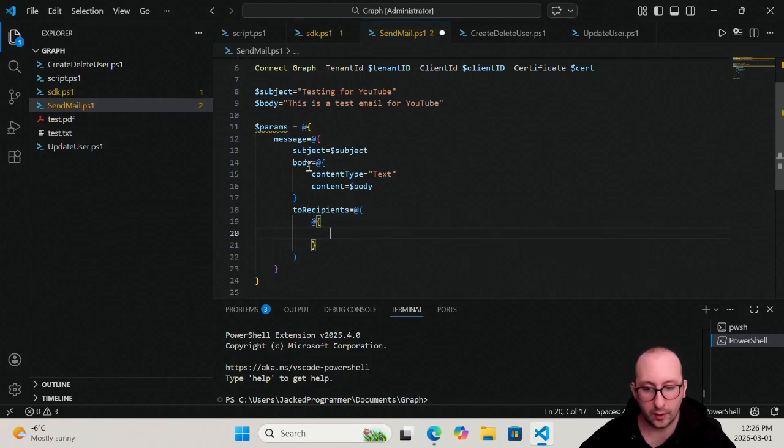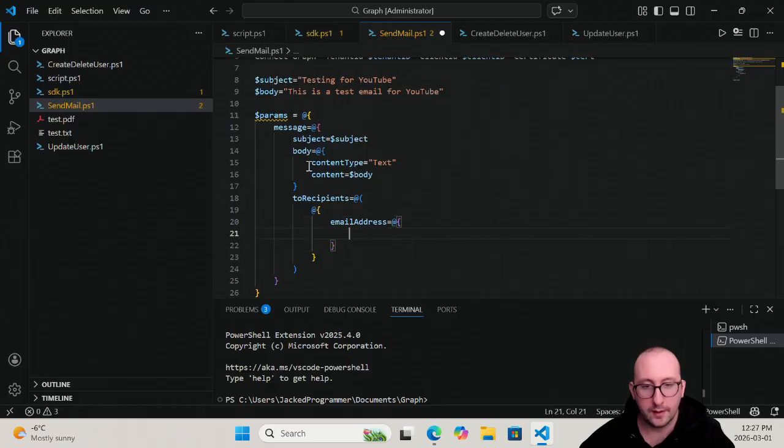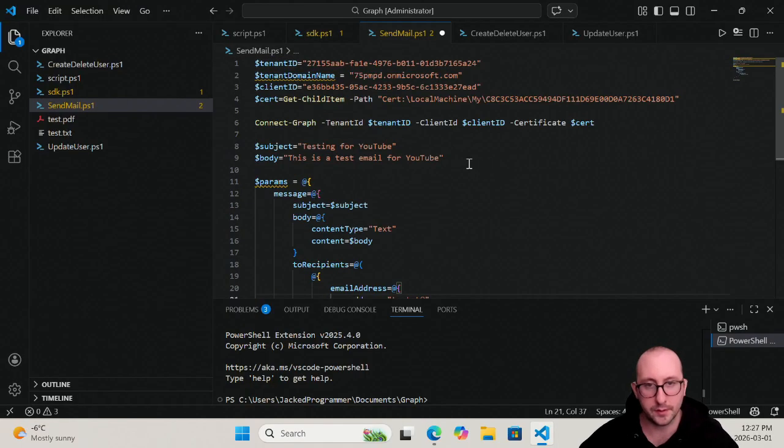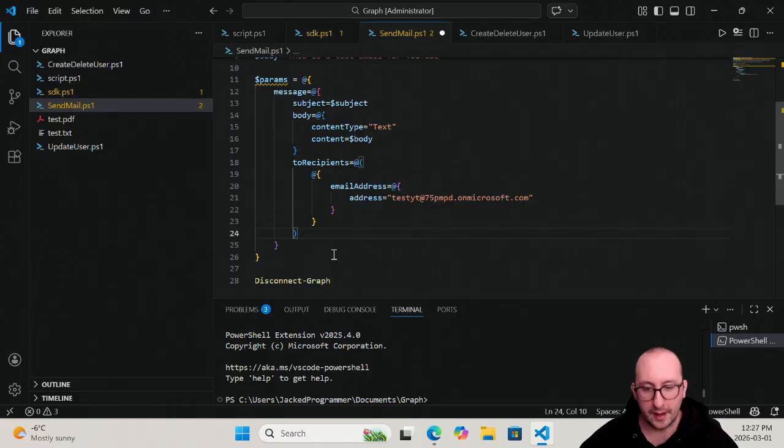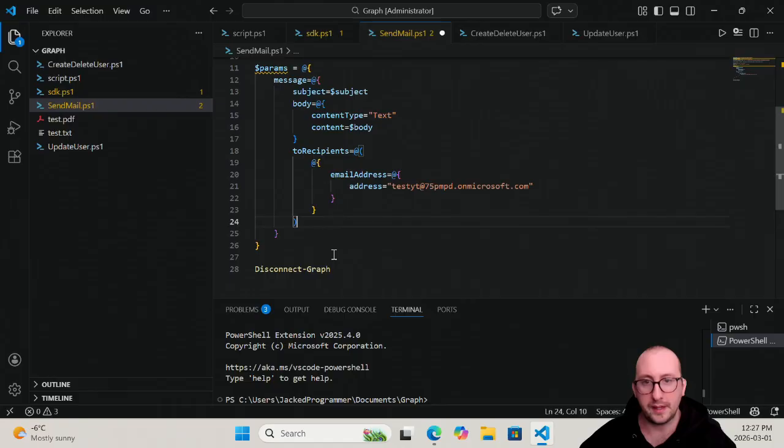So we're going to create our object here, or our hash table, and we're going to put email address equals at curly bracket once again, because we're going to need another object here, and we're going to put address equals, and this is where we're going to put the address of the email that we're sending it to. So we're going to be sending it to our test user here that we've been creating these last few times. Let's just go ahead and copy that tenant domain name just so you guys can actually see the full-fledged email there. So there we have the to recipient here, and that should be good.